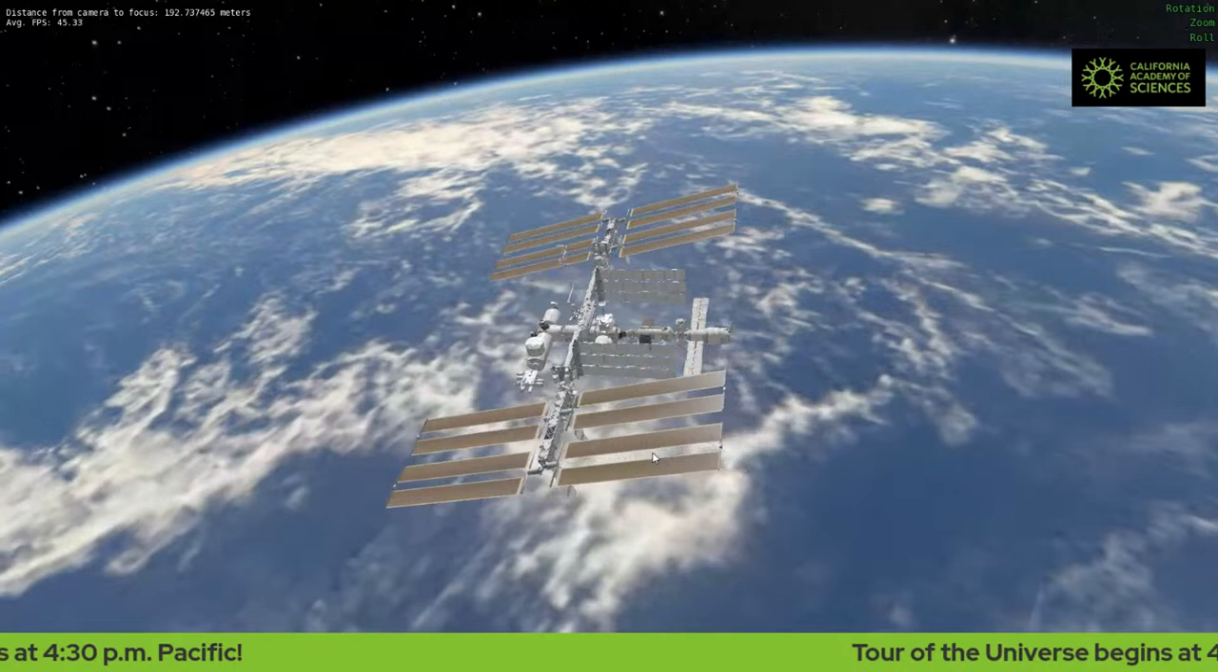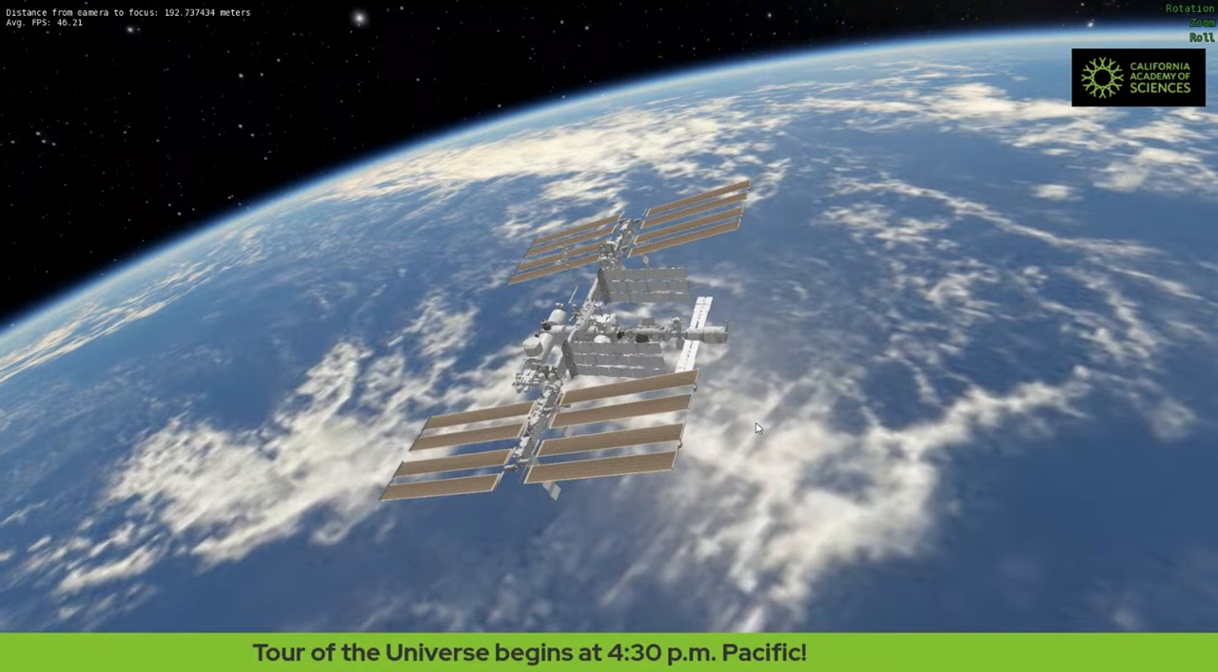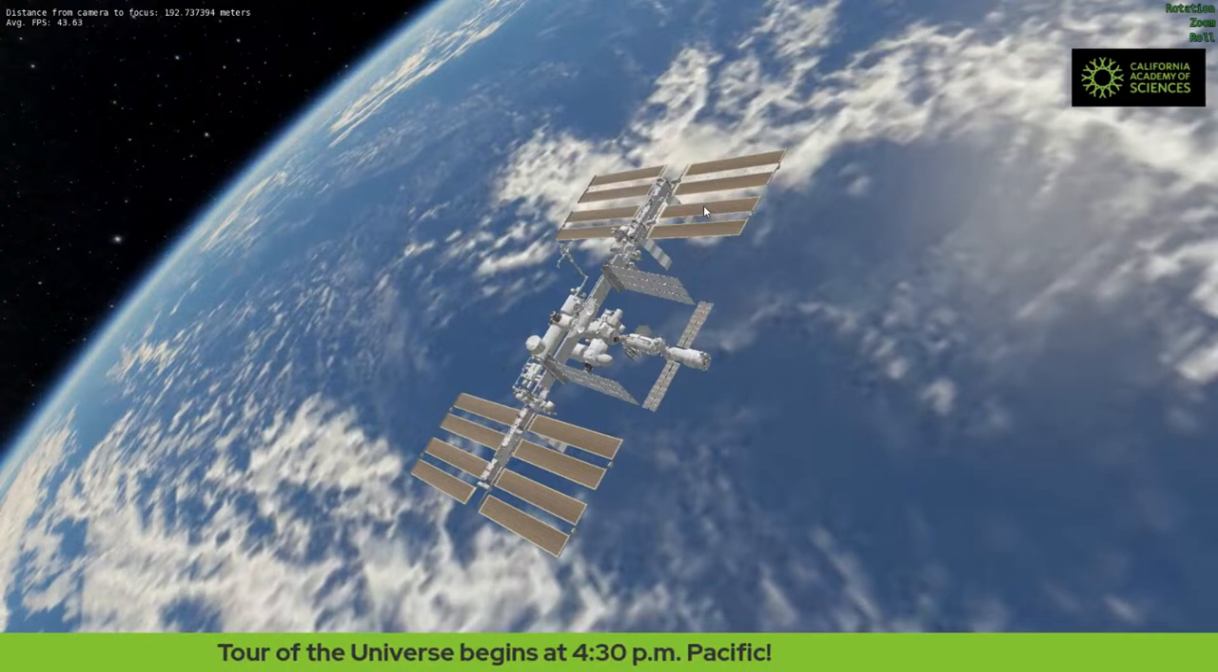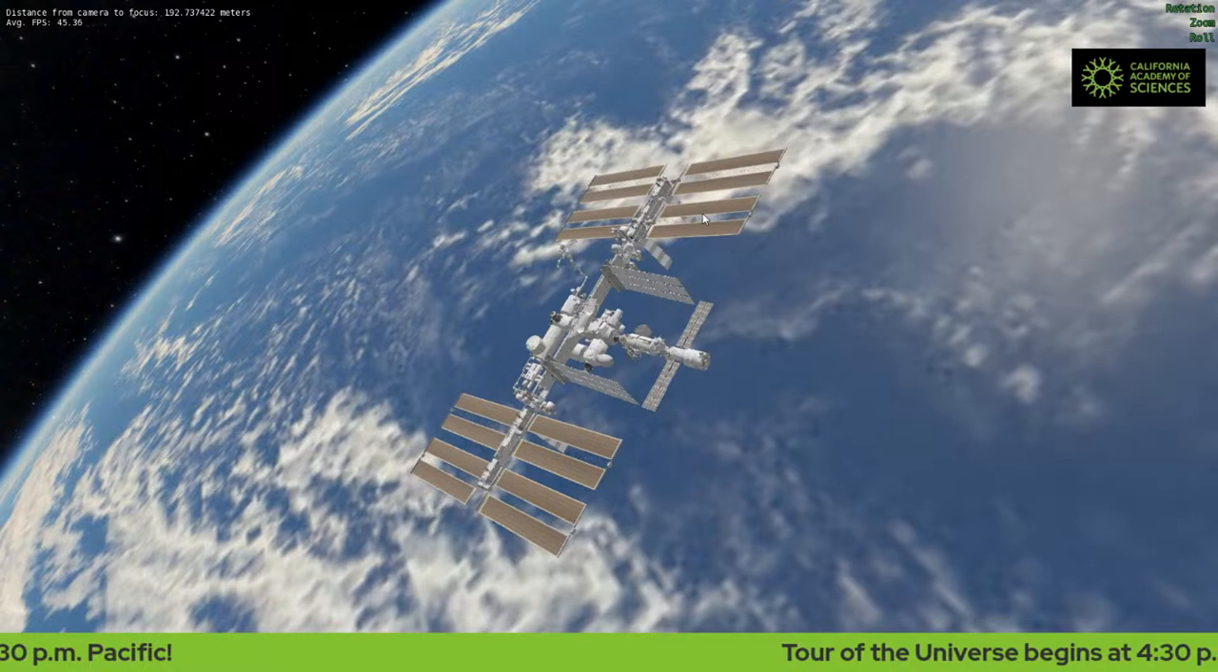But like I said, we're going to start off this tour here at the International Space Station, sitting above Earth. The International Space Station is actually about 400 kilometers above Earth's surface. Taking a look at it, it looks pretty big. I think from tip to tip, with the solar panels included, it's about the size of a football field. But the International Space Station is pretty much as far as we go out into space these days.